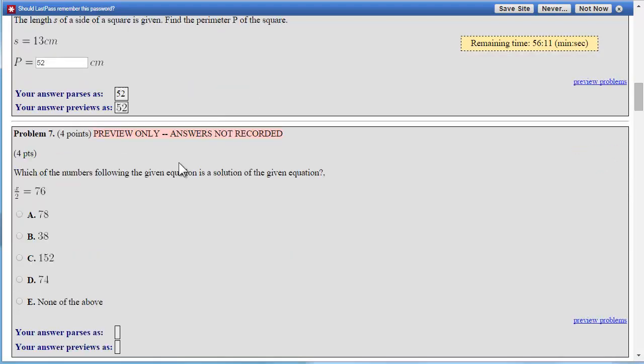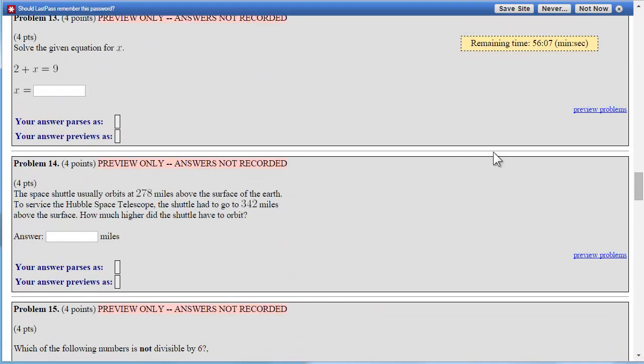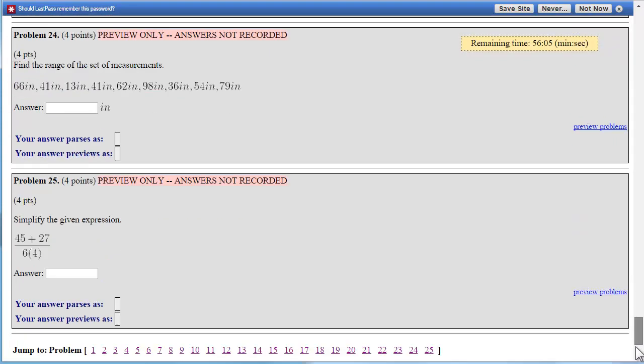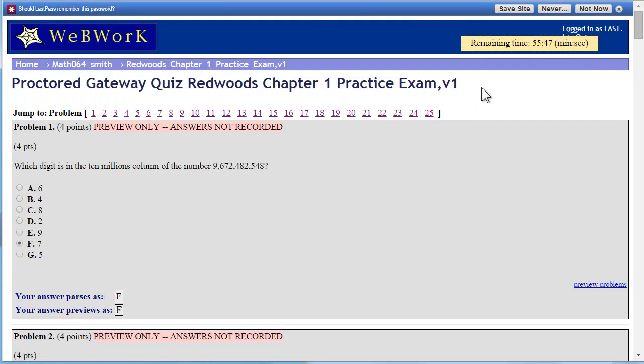So you work your way through the exam, and when you have finally checked all of your results as many times as you want before the exam expires, this is the most important thing you need to do: you need to click on preview test. That records all the answers on your test.